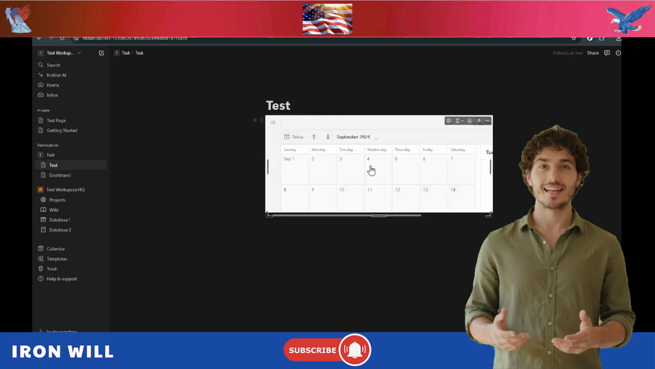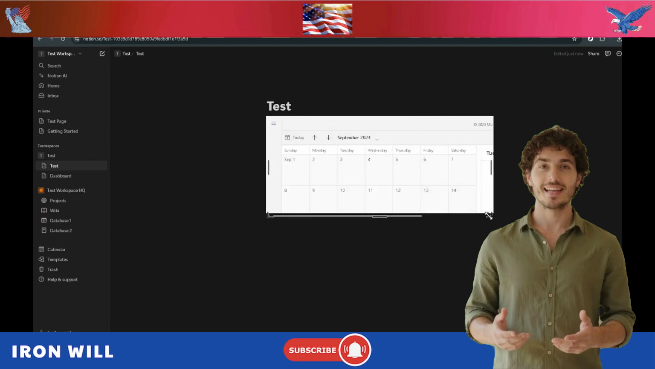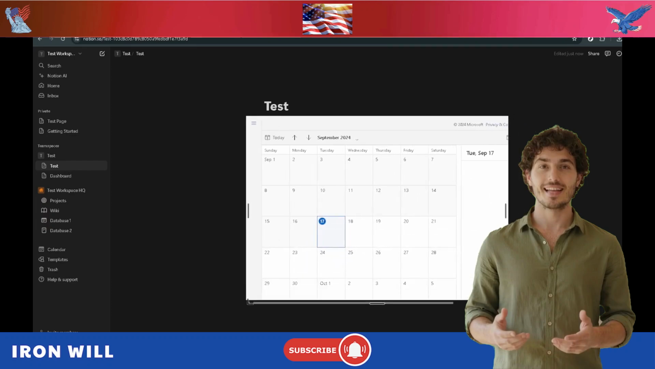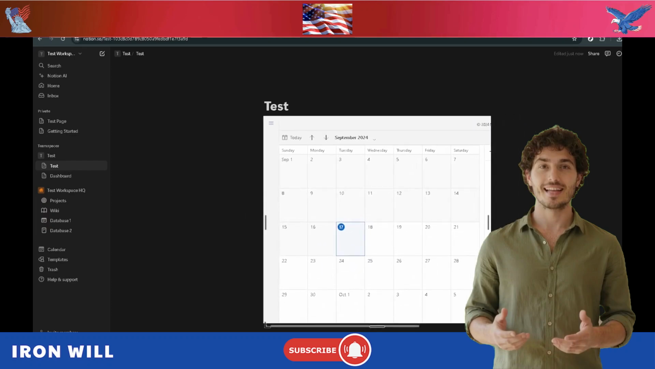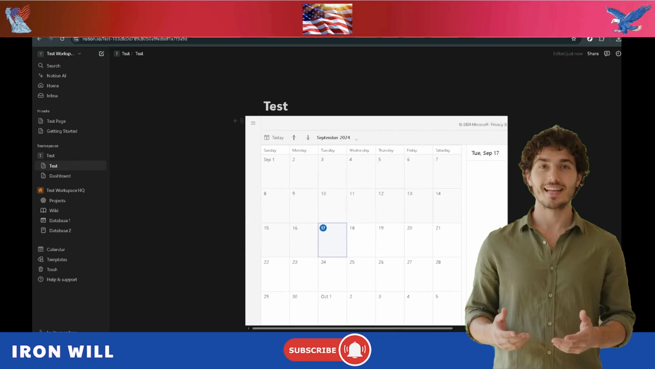Select the embed option from the list to open the link input window. Paste the Outlook URL that you copied earlier into the box and click the Embed Link button. Notion will then fetch your data and show your Outlook calendar right inside your page.